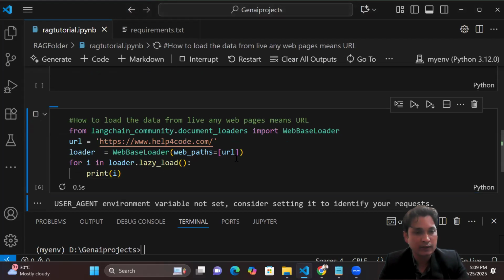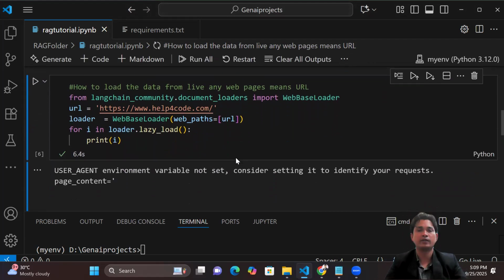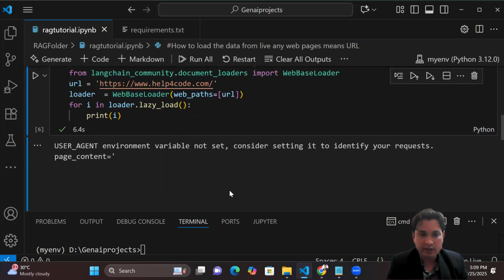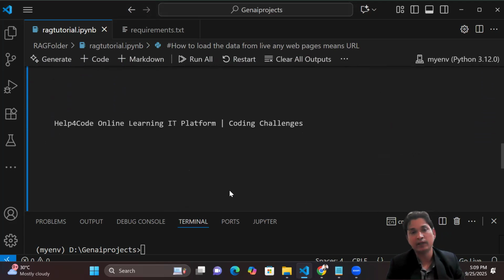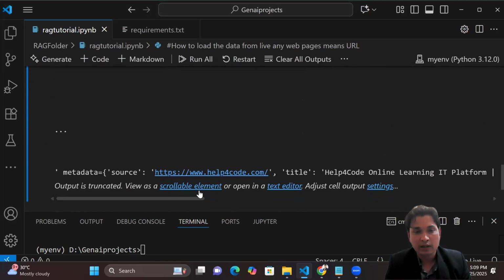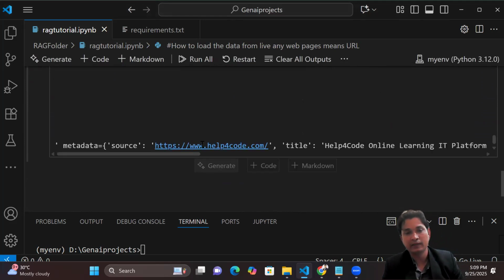So let's run and check, whether we get an error or something else. User agent environment variable not set. Consider setting it. Page content is equal to, if I check, okay, it has retrieved that successfully. The title, Help for Good Online Learning IT Platform and coding challenges. If I use the scrollable element, maybe it will show me perfectly.